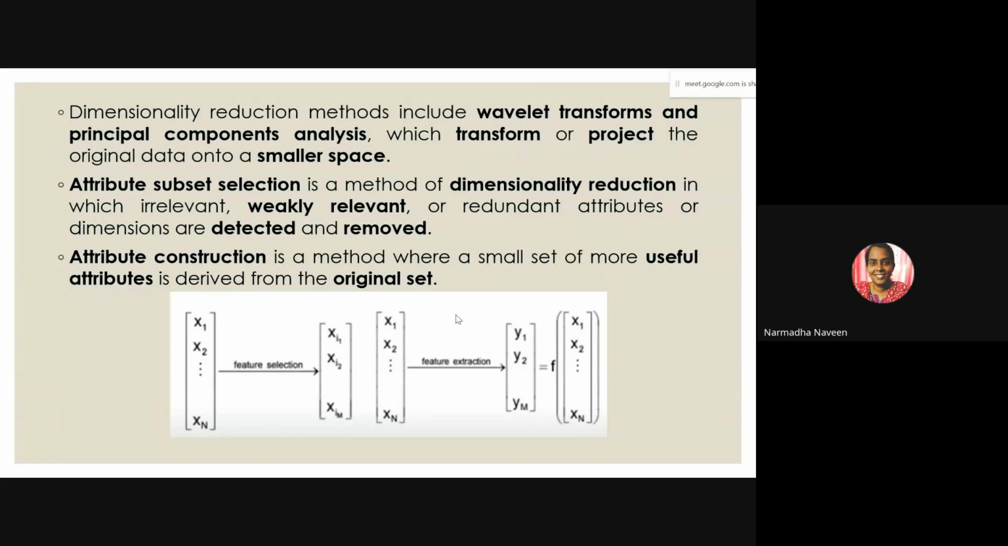And then we have attribute subset selection, a method that mainly focuses on dimensionality reduction. If there are any redundant attributes, you can remove them, and if there are any irrelevant attributes, they can also be eliminated. The next method is attribute construction, where a smaller set of more useful attributes can be derived from the original set. So you need not store the information for each and every feature, but obviously we will be able to derive it from the original data set.